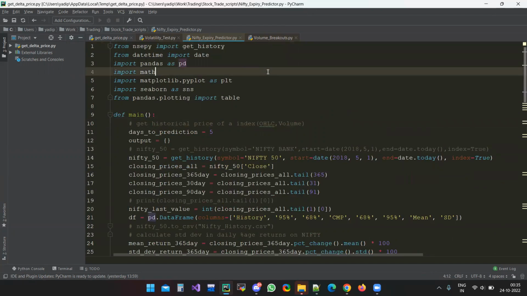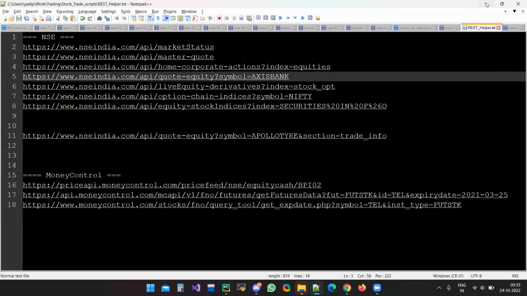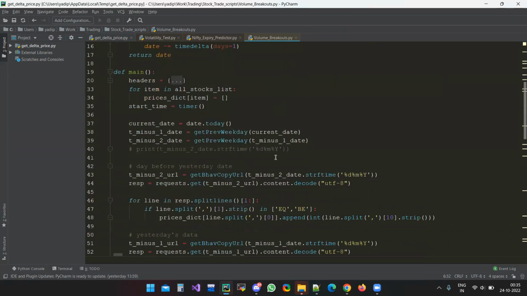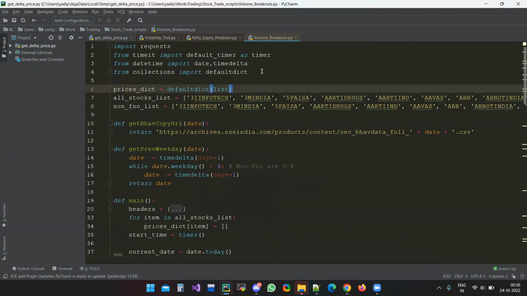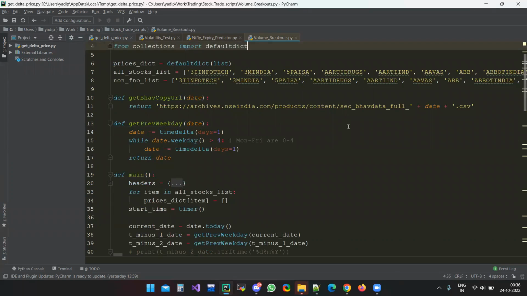Now I also use the direct APIs which I reverse engineered. For an example of this, I'm going to show now. Here you can see in this script, I'm just trying to figure out volume breakouts. I have maintained a list of all the stocks which are listed and all the non-FNO stocks. I just separated them out. Now here you can see that I have not imported any NSC Pi or NSC Python. I am not using any framework. I will be directly calling NSC's API.